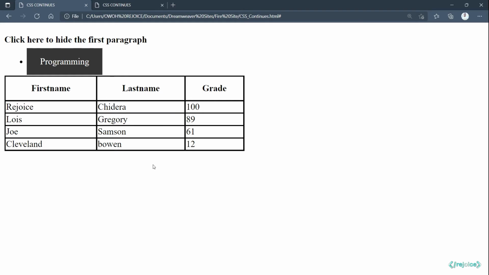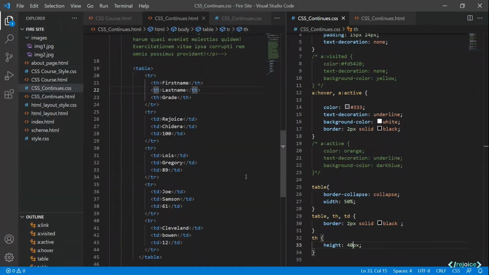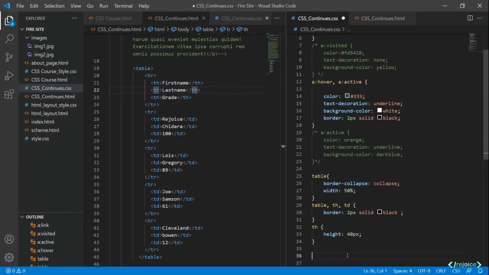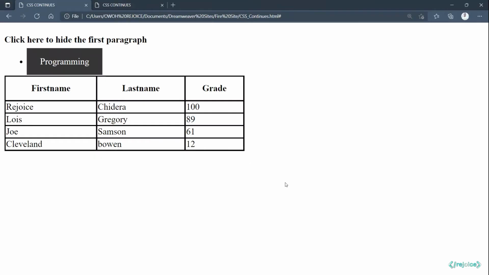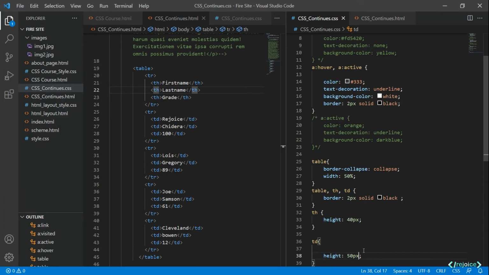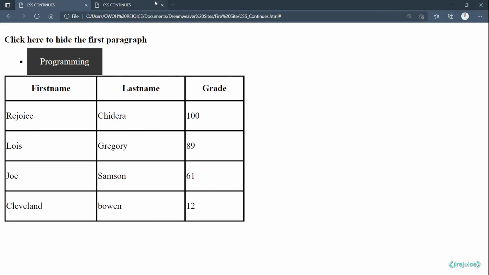But beyond that, I'll show us other ways you could also do this. Now I want to make the table data, which is this one, have a height of, let's say, 50 pixels. I think 50 pixels is okay. So let me add it: table data, height of 50 pixels. Control X, go back, and reload it. You notice how big it is.